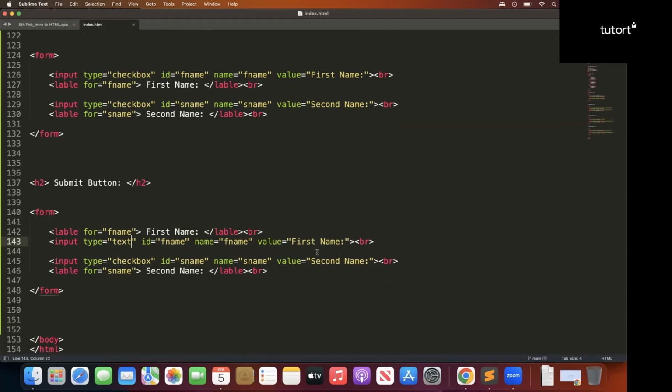Radio button should be single select, right? And we generally do in forms. Yeah. You can give it both. You can keep it single select. You can keep it multiple select.